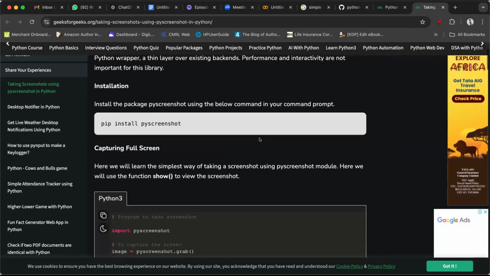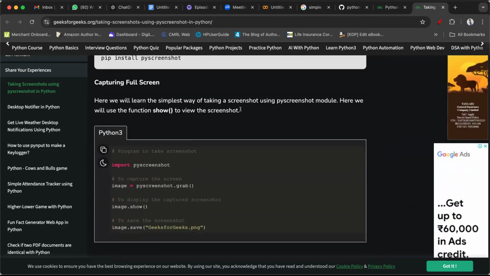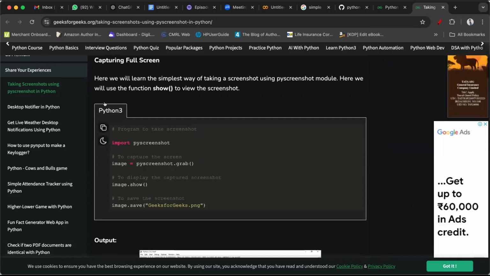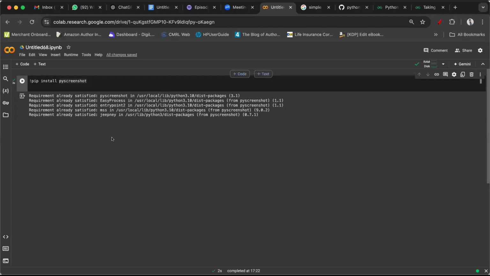Capturing the full screen: here we will learn the simplest way of taking a screenshot using the pyscreenshot module. We will use the function show to view the screenshot. We already installed it, so now we just copy this simple Python program.